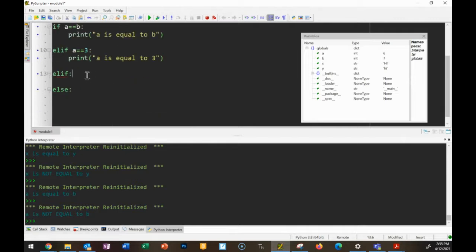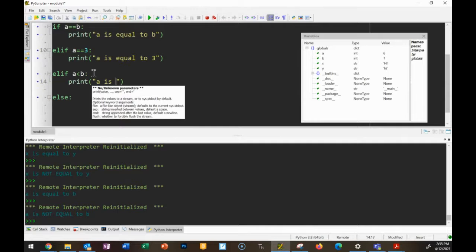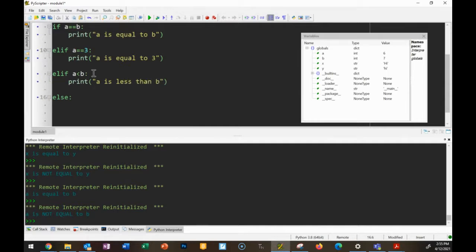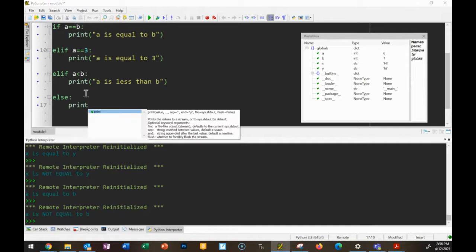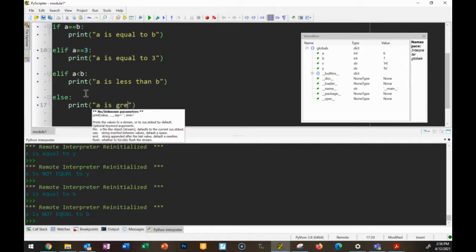And then for our next elif, let's check if A is less than B. Okay. So let's check that, and if it is, we're going to print A is less than B. And then our else could just be if it's not equal to and it's not less than, okay, then it has to be greater than. So our else statement would be A is greater than B. And now let's just look at our numbers and see if that makes sense. So A is greater than B.